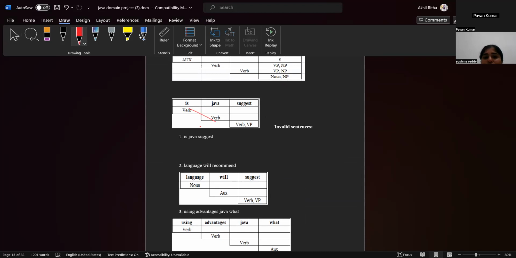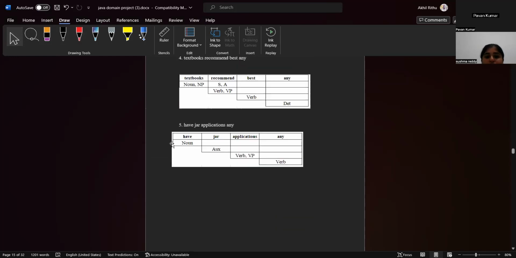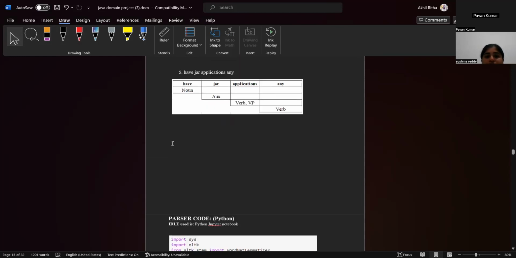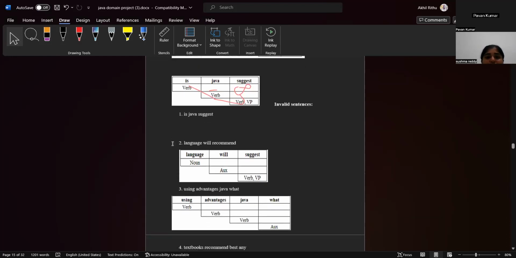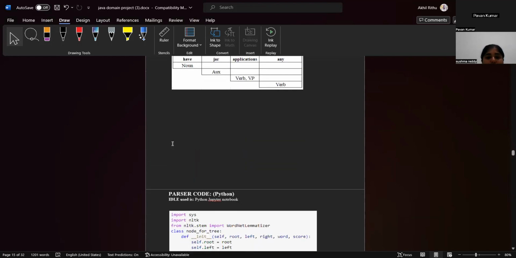Verb followed by verb is nothing but empty. So we consider these as empty. And verb and these two is nothing but empty. So empty and empty gives you nothing, so there will be no S. So it will be an invalid sentence. The same way we have done the others also, and we got a few valid sentences and the others are invalid sentences.